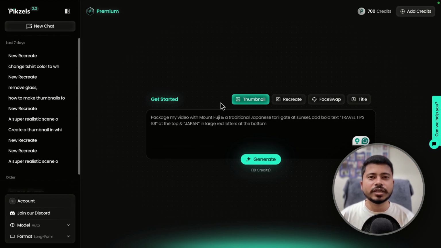When you log into your Pikzels account, you will see a dashboard like this. Here are three different options to generate a thumbnail. The first one is that you can write your prompt here, like create a super realistic scene of a man running in a forest, or whatever it is. Based on your prompt, it will generate a very attractive thumbnail for you. The second one is recreate.